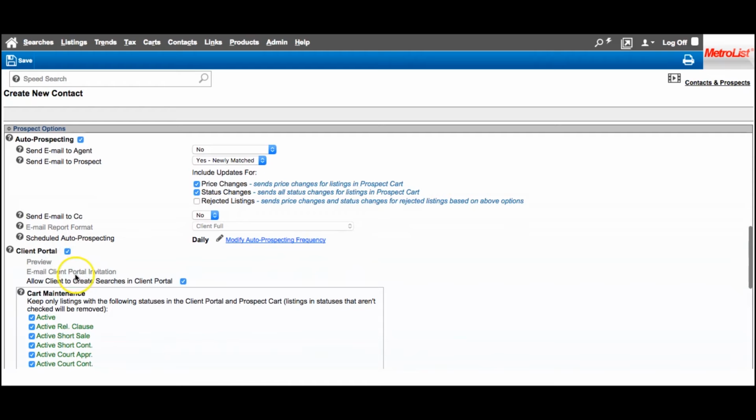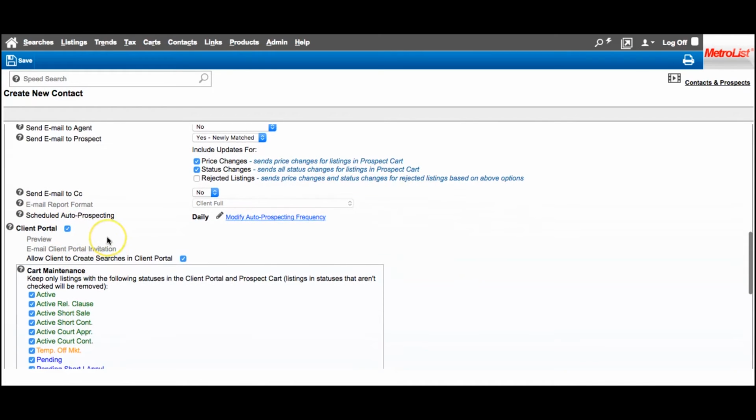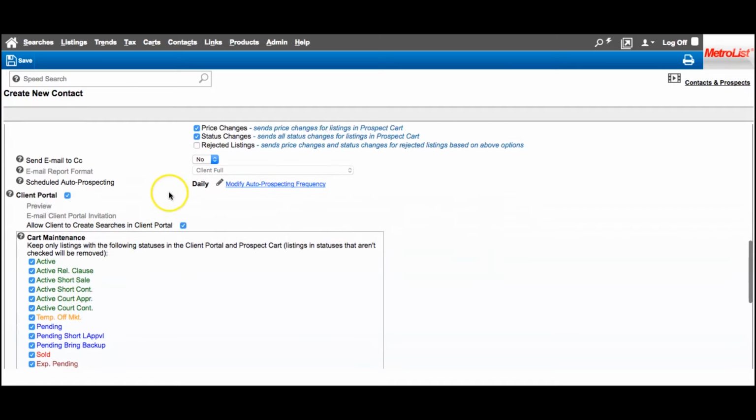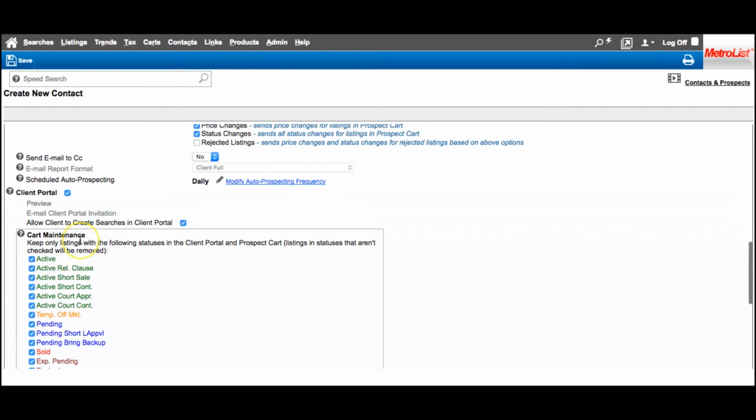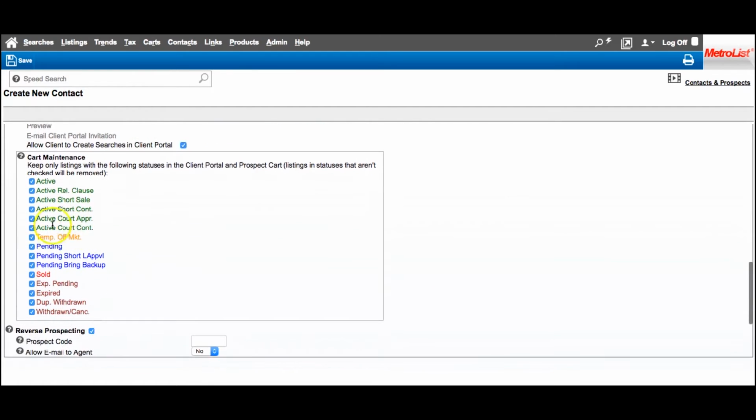This is important because you want to make sure that your client has the ability to log in and actually see their portal and what's in there. So instead of just getting emails sent to them every day, they can actually go in and scrape through their portal themselves. So for cart maintenance, it says keep only listings with the following statuses in the client portal and the prospect cart. So listings and statuses that aren't checked will be removed.